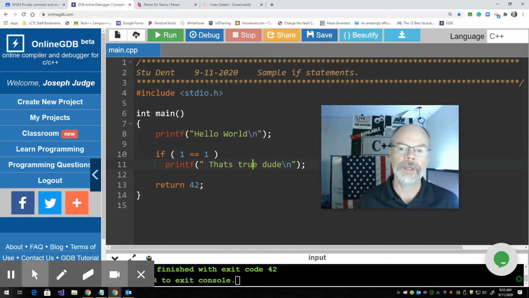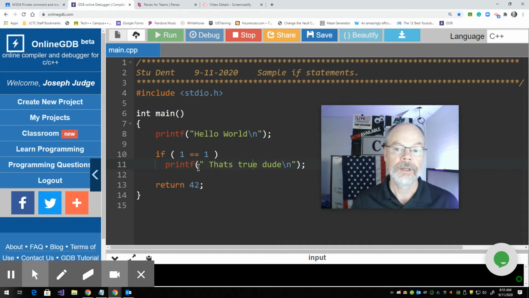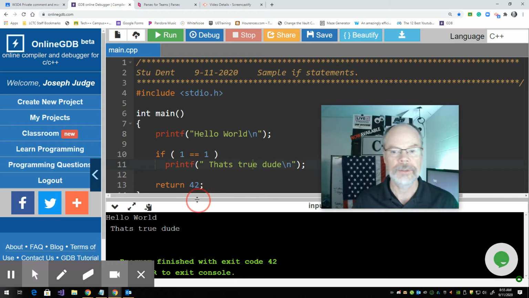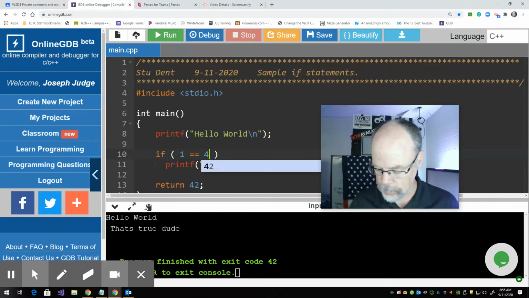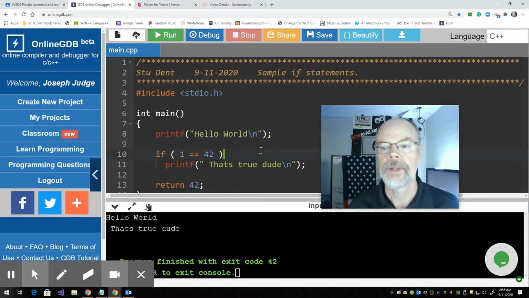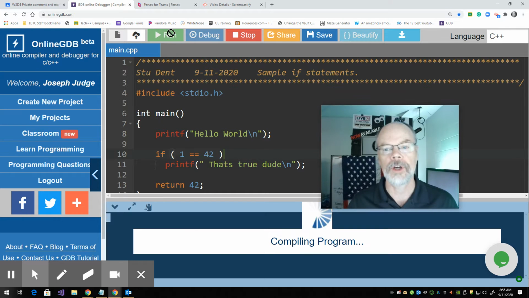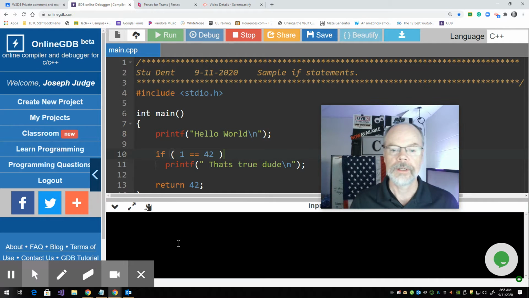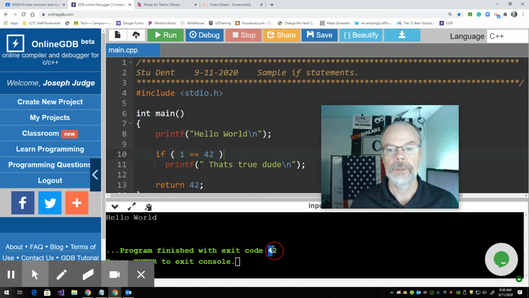So if we run this simple version, we technically have an if statement that's kind of senseless. It's always going to say it's true, because it's always going to be true. Now, what if I say if 1 is equal to a different number? Again, let's use 42 as an example. If we make that change in the code and run it again, that line will not show up. It will still exit with the 42, but this line did not happen.